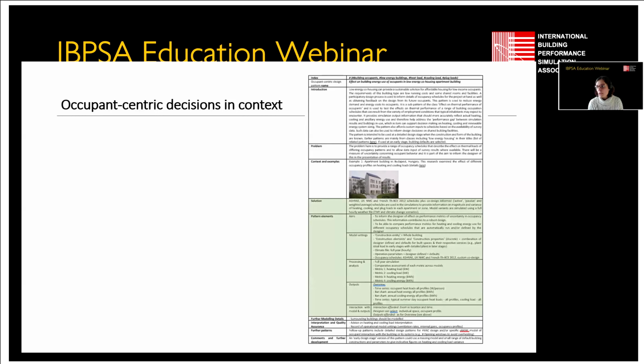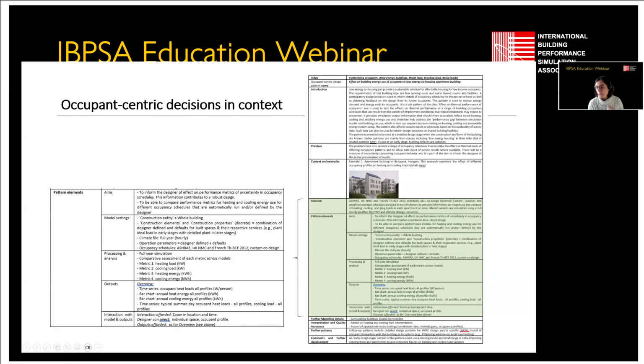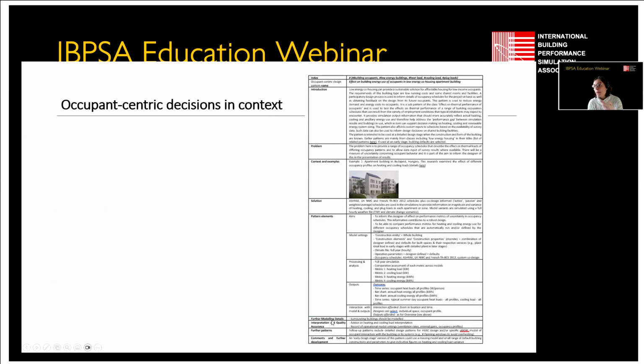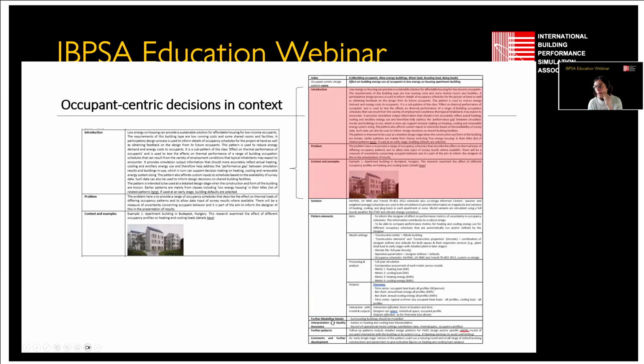So if we zoom into the solution part of the pattern, we can see an outline of its solution plus its simulation elements, which contain, for example, aims of the pattern from a simulation perspective, simulation model settings, processes and analysis involved in the simulation, simulation outputs, interaction with the model and outputs that should be afforded in visualizations related to the pattern, etc.